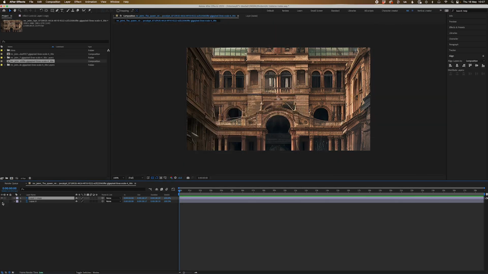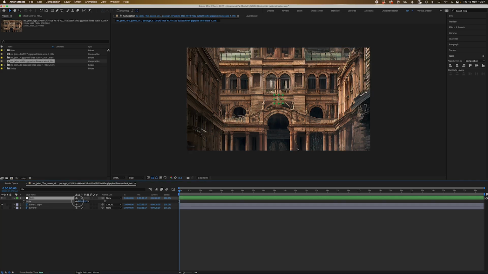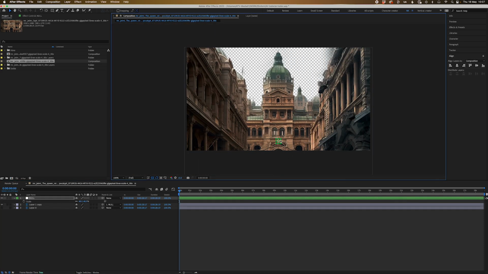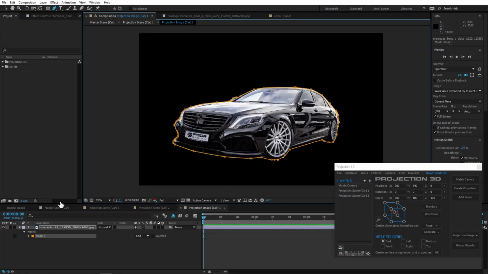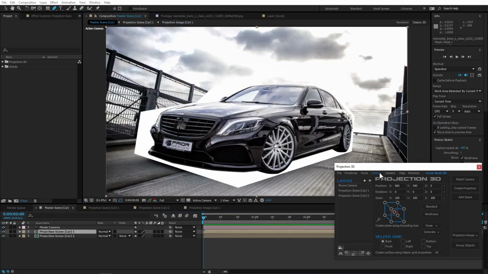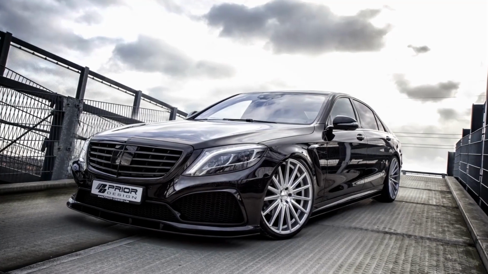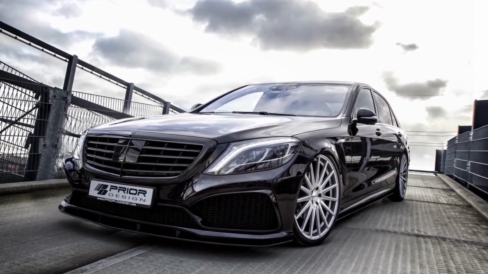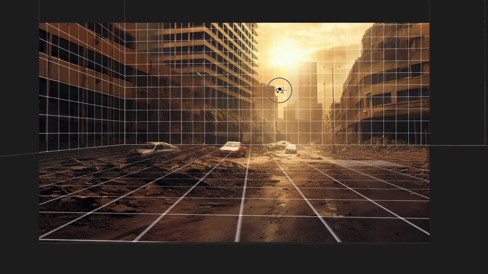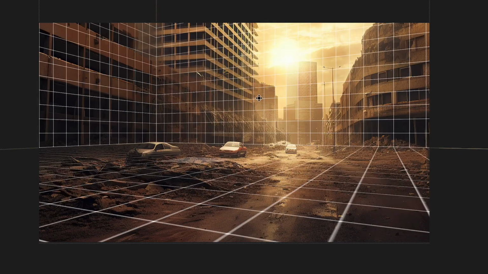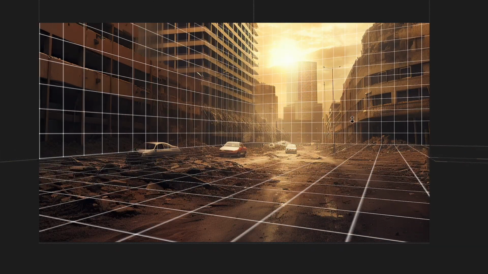Alright, let's jump into After Effects. Now, for this particular trailer, I don't want to just do slow zoom ins because that's kind of mid. What I want to do is use projection mapping to give geometry to the images. I'm going to use a plugin called Projection 3D to project the images onto 3D planes. This is a paid plugin, but it does remove a lot of the chores associated with doing 3D projection inside After Effects.